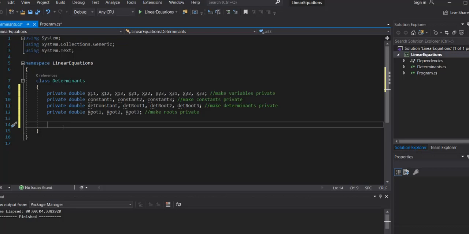So the next step we are going to do is to create the constructor. To create a constructor on your class, go to your keyboard and press Ctrl, then double press the Tab button.